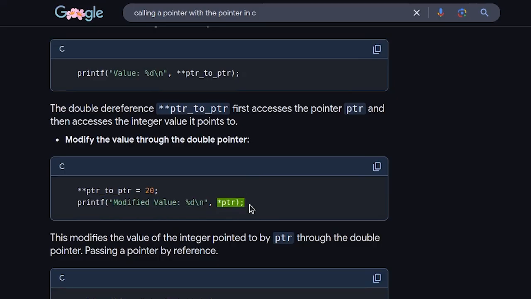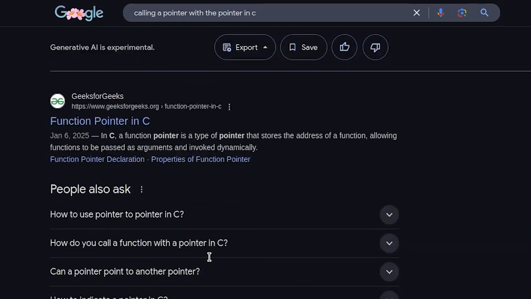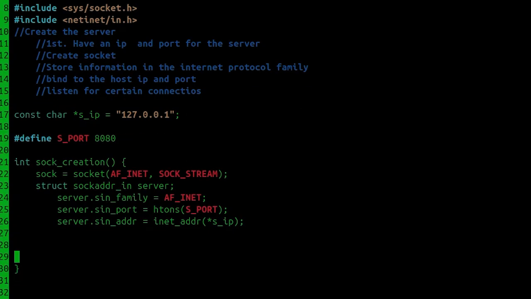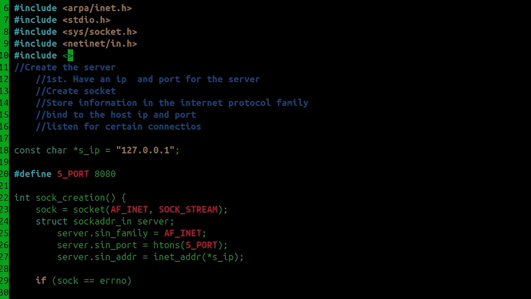See, so it does do that. Let's test it. You don't have to do this, but if you trust me, just follow along. And yeah, keep following along. Alright, so let's add an if statement to check if the socket was created. So if socket is equal to errno. So go up again. We do include errno.h.